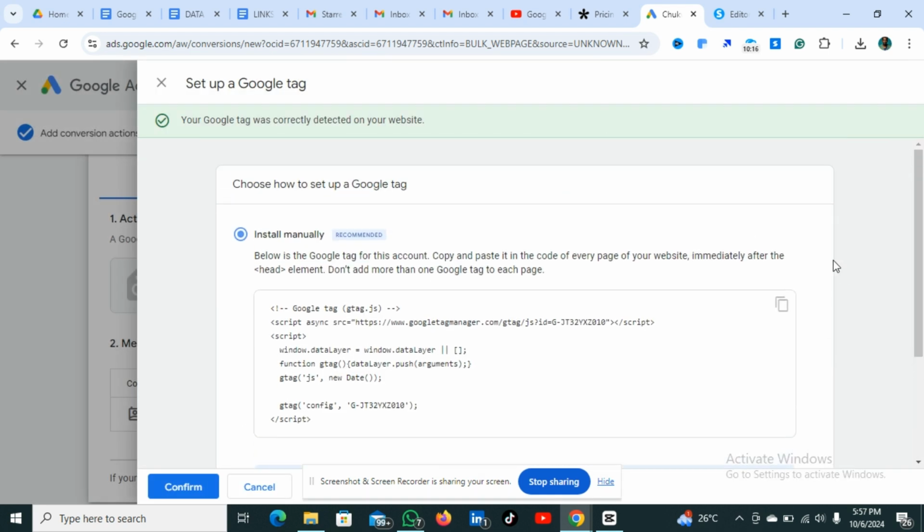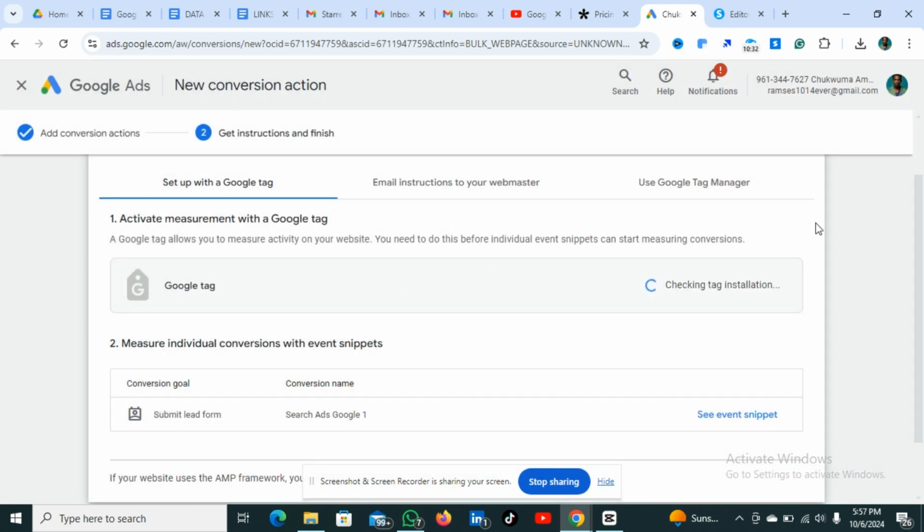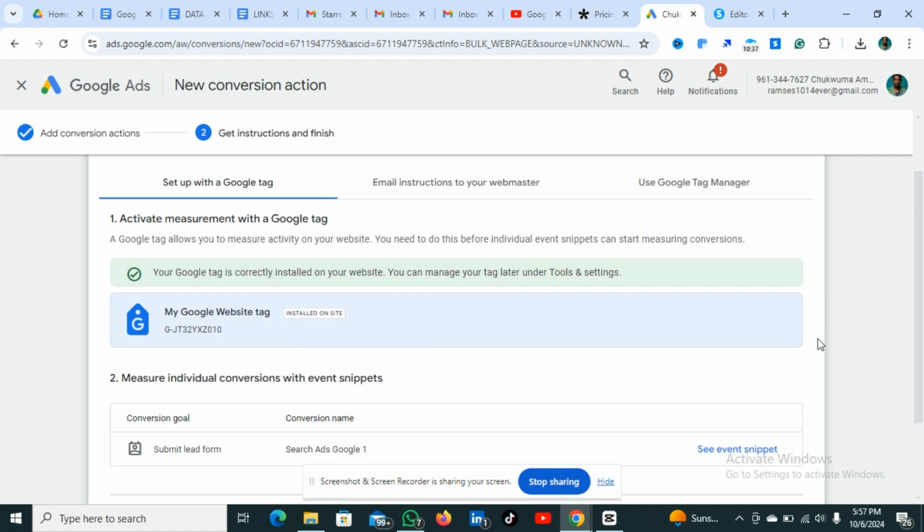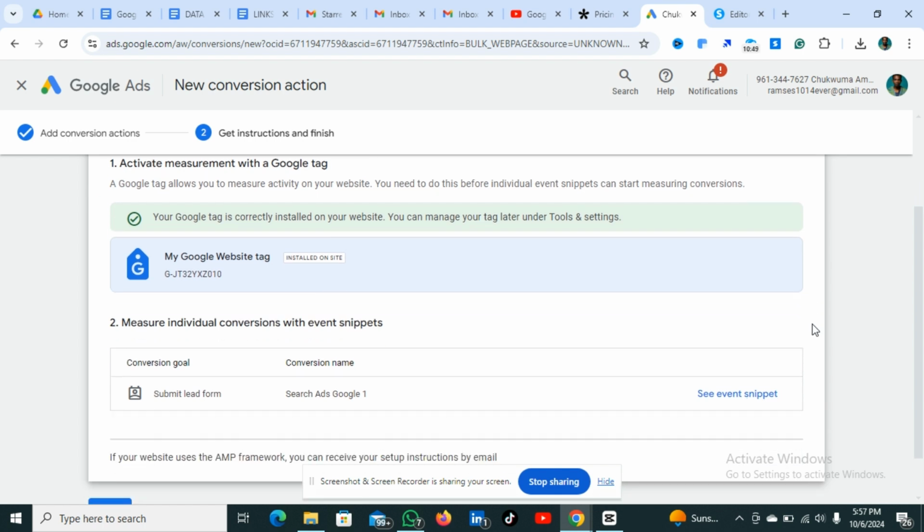You see, once you click on it, this is what it shows. It says your Google tag was correctly detected on your website. So you have manually installed a Google tag on the website. You click on confirm. So you see, it's checking tag installation. You allow it some seconds, and then it says your Google tag is correctly installed on your website. You can manage your tag later under tools and settings. So you see, installed on site.